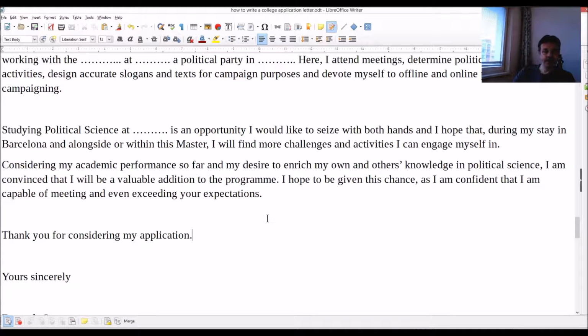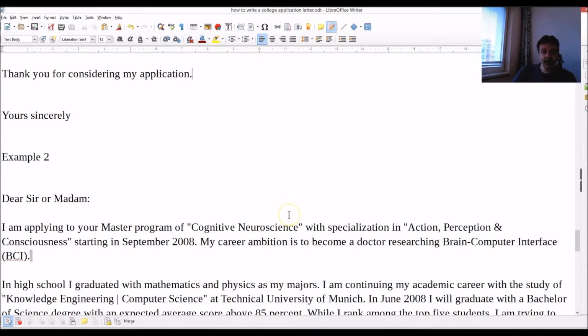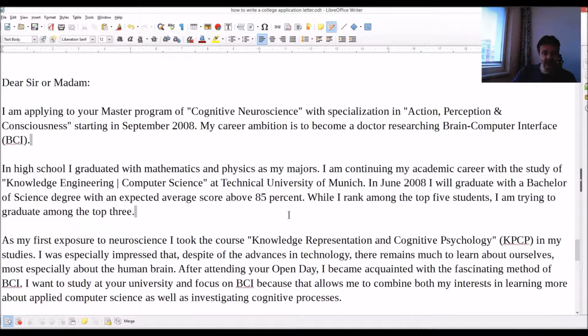That's it. So that's not bad. That's not bad. I mean, obviously that's a bit of a general example, and you would need to put a bit more detail and personal information in it, but essentially that's not bad. That's not bad at all. Okay, we've got another one here. We've got another example. Let's just have a quick look at this.